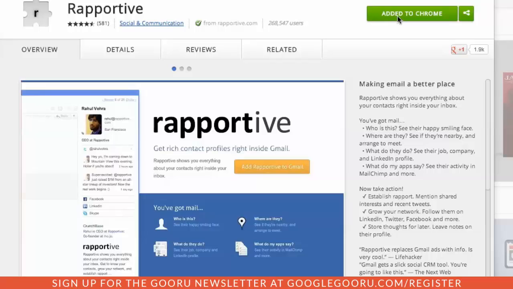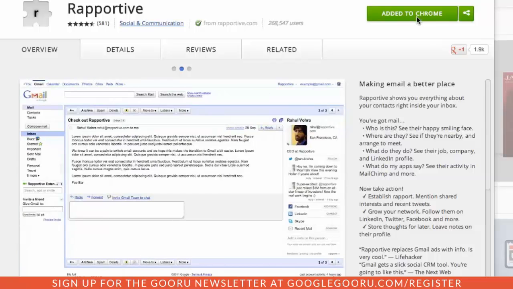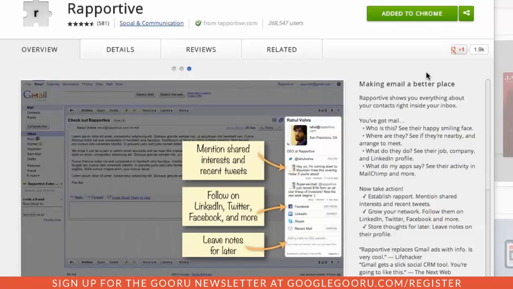I've already installed this, so it would say add to Chrome if I hadn't. And once you click add, it's going to ask you to enable, and then probably restart your browser. Like most extensions, you're going to have to do a browser restart for it to work properly.